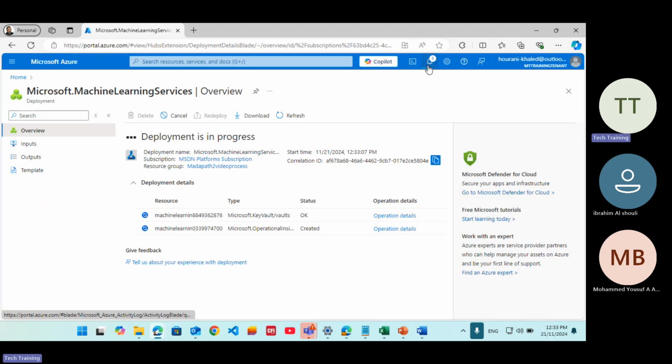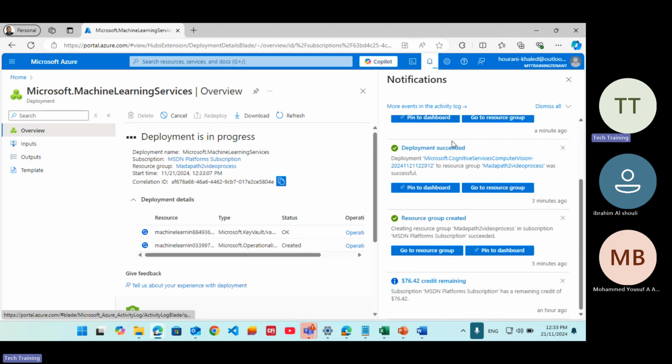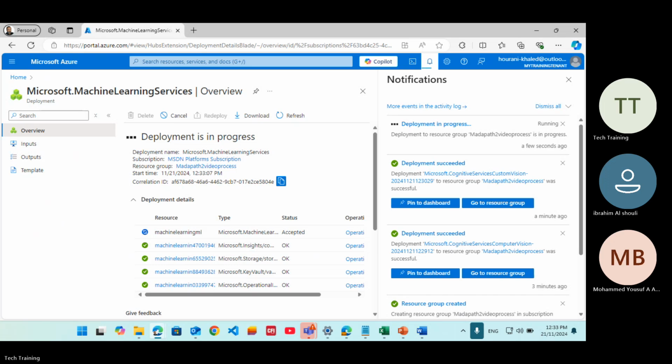As you can see here in the notification area, you can see what is being deployed, what has been done, and was it successful or not. You need to make sure that all your deployments pass without any issues. Just give it some time to be ready.